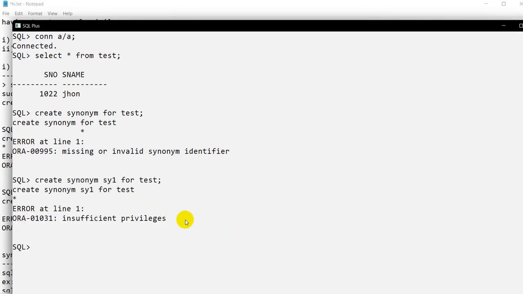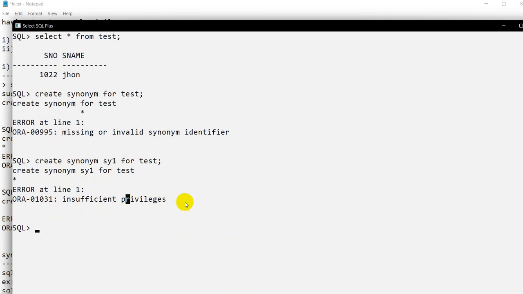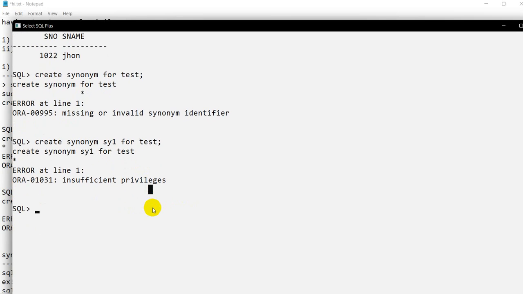So here you can see, I forgot to give the name of the synonym, so that's why we are getting an error. But here the syntax is correct, that is create synonym, and the synonym name is syn1 for this table. But here we are getting insufficient privilege. So we have not given the privilege to create a synonym to the user A. So for that we have to take permission from the database administrator. So connect to system/tiger.